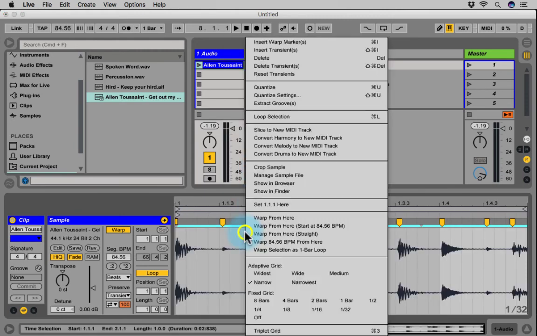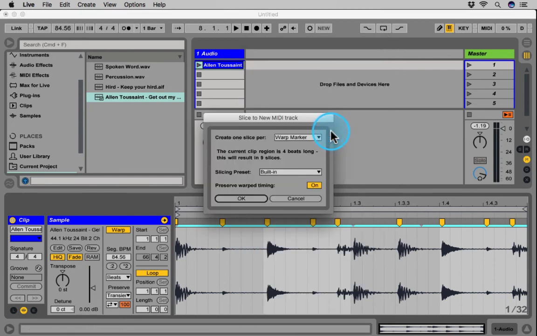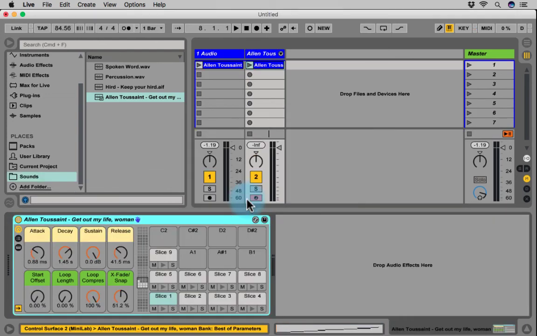Now that I have the loop selected, right-click on the clip and select Crop Sample. Let's right-click on the track again and now choose Slice to New MIDI Track. A box will appear. The first option asks you how you want to create the slices, if it is by note, measure, transient, or warp marker. Let's choose warp markers, and leave the rest as it is. Click OK. Live has created a Drum Rack with each slice inside a Sampler. It has also created a MIDI clip.